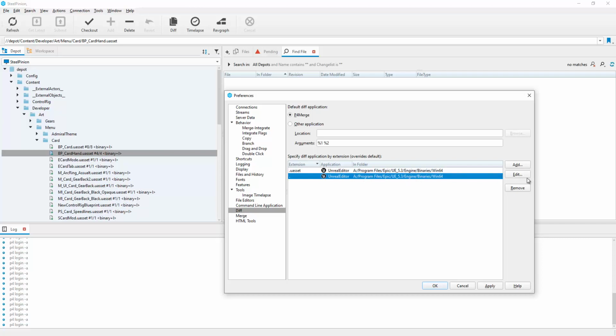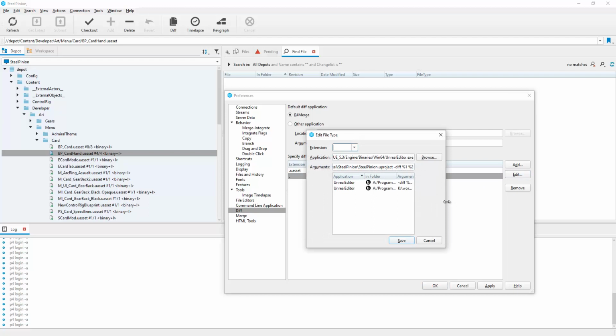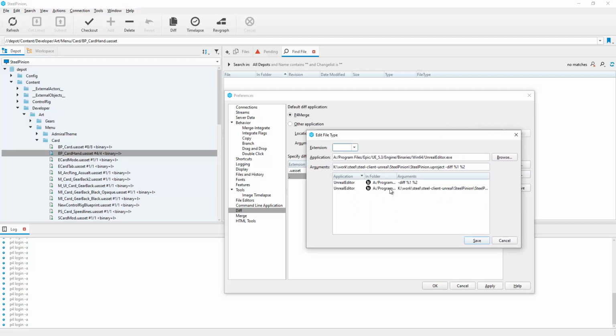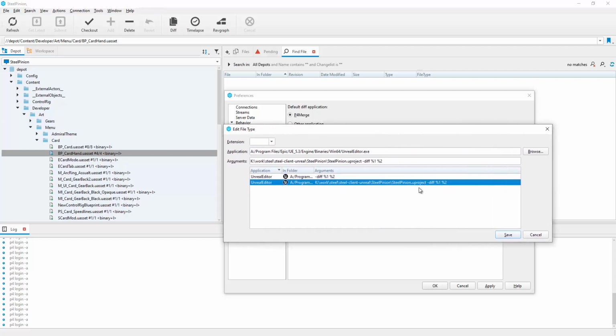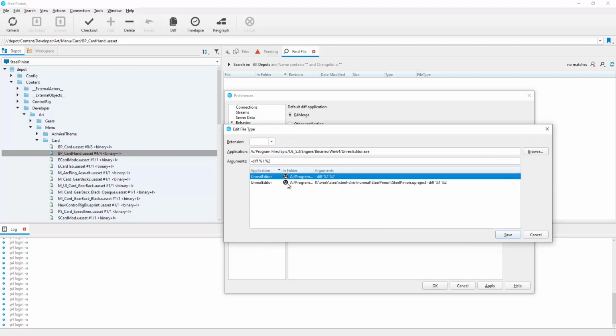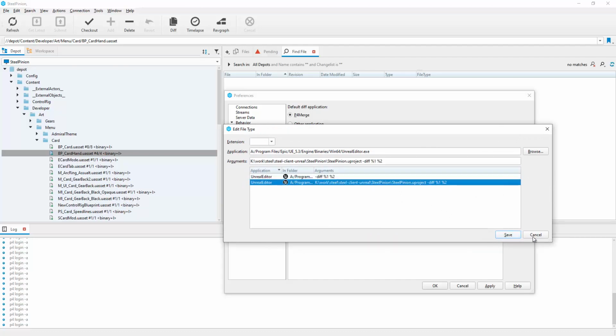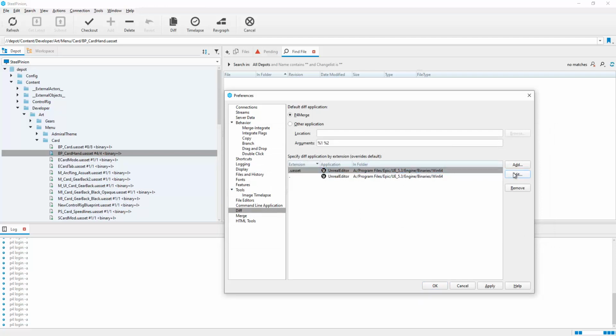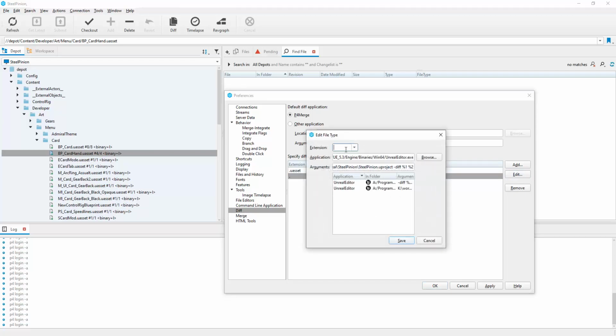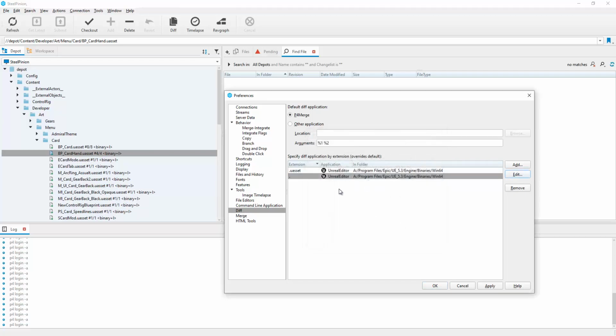I'm a little confused here. What just happened? Didn't I just edit this? Why are there two? What? Wow, I am not getting this interface here.